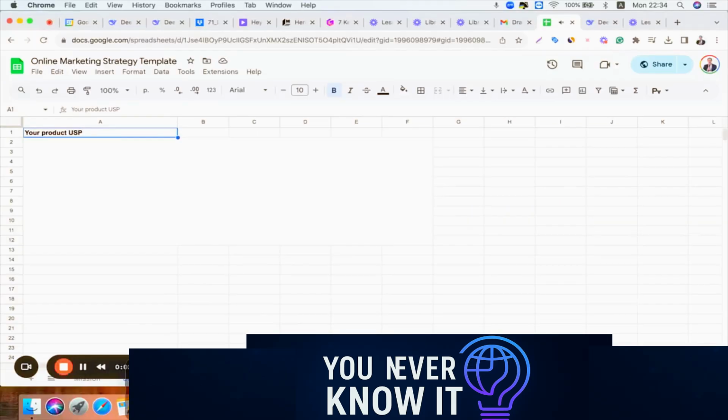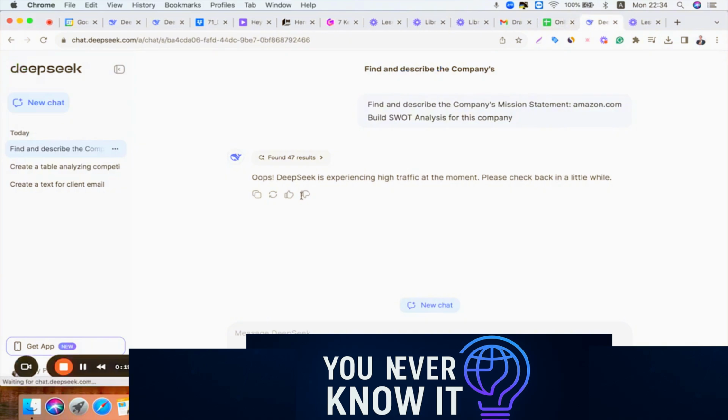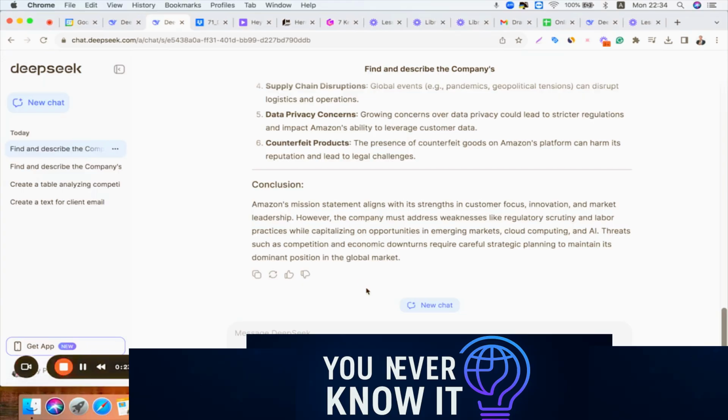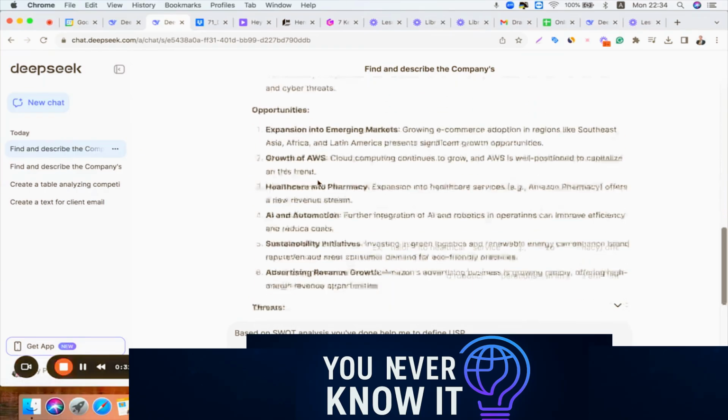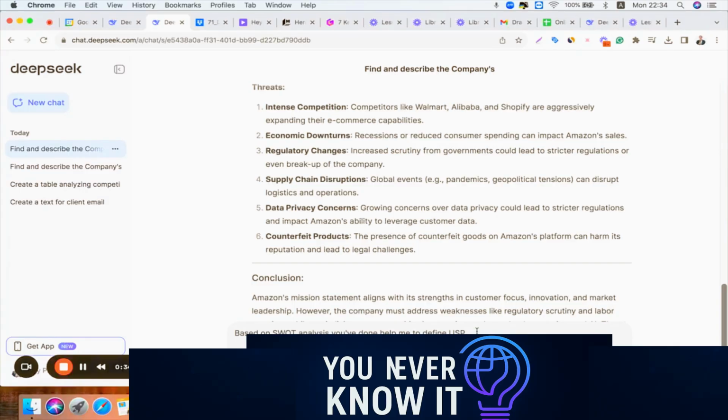We are still on our exciting journey where we are traveling through the online marketing strategy template. We've already talked a little bit with DeepSeek about the mission and about SWOT analysis. It's time to get help with the product USP. Of course, if we have online access, it will be easier, but it's overloaded. So we can ask DeepSeek, based on the generated information about our strengths, weaknesses, opportunities, and threats, to generate our USP, unique selling proposition.